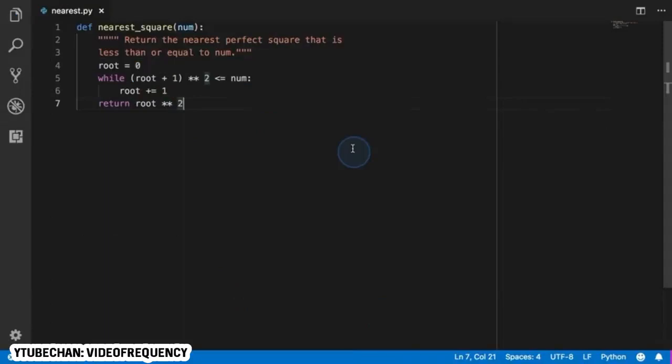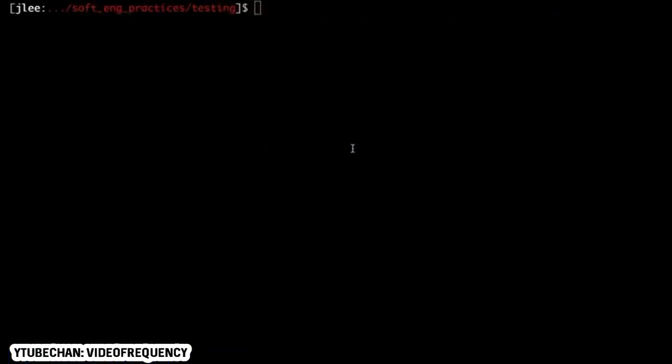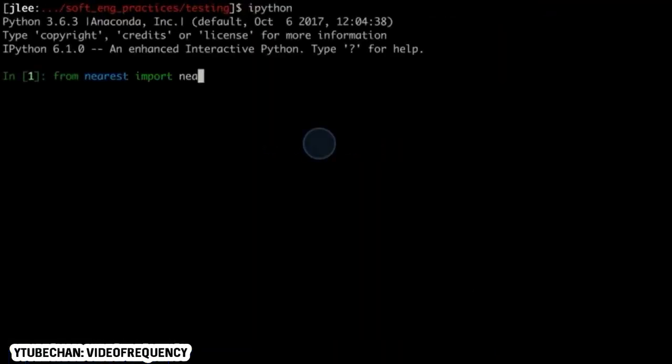Let's say you wanted to test a function that finds the nearest perfect square less than or equal to a certain number. Your first approach might be testing it interactively in a terminal or Jupyter notebook, like this. So first we'll import the function from the file, and now we'll start testing it with different values.